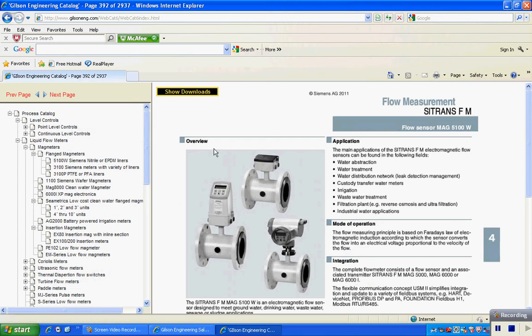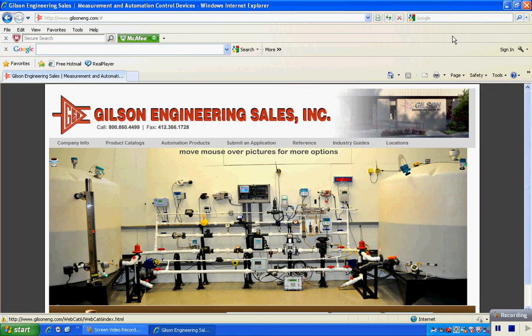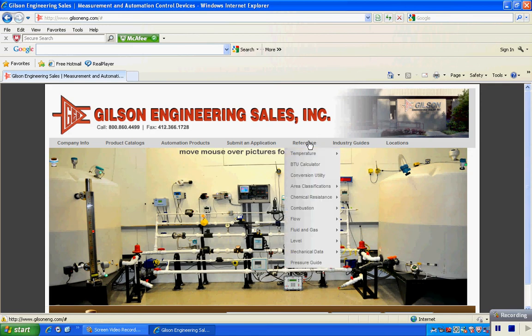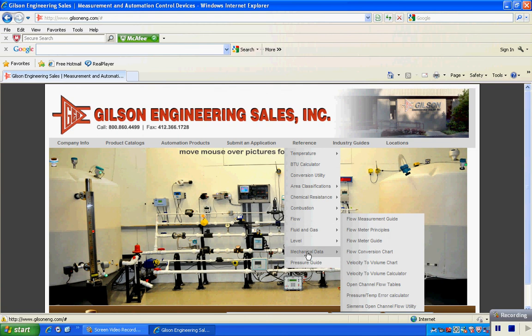In addition to all the product information that we have on our website, we also have an extensive reference section. That's located under our reference tab. Under here, you'll see a number of topics, for example, temperature, area classifications, flow, and also things like mechanical data.